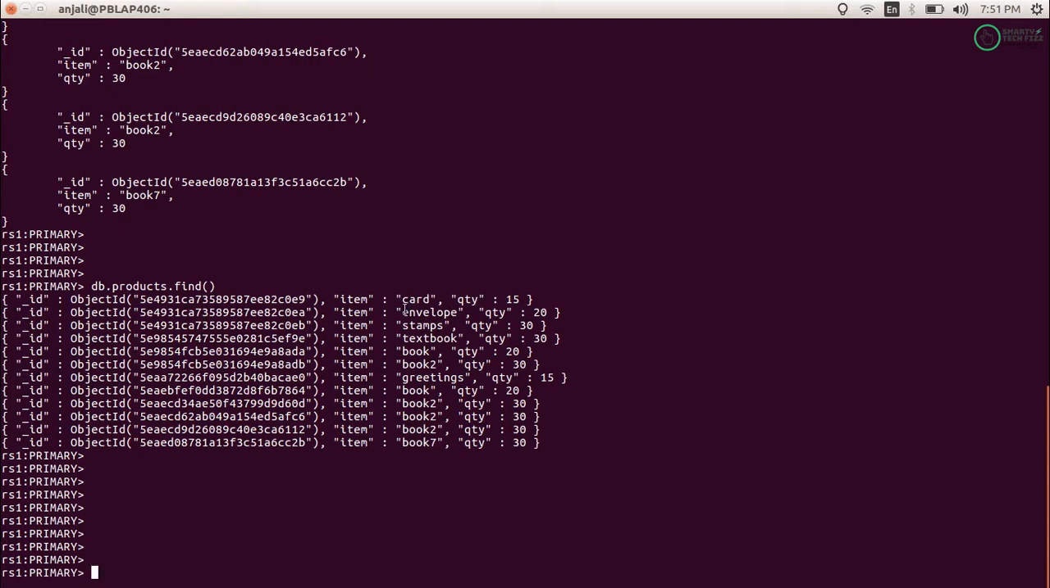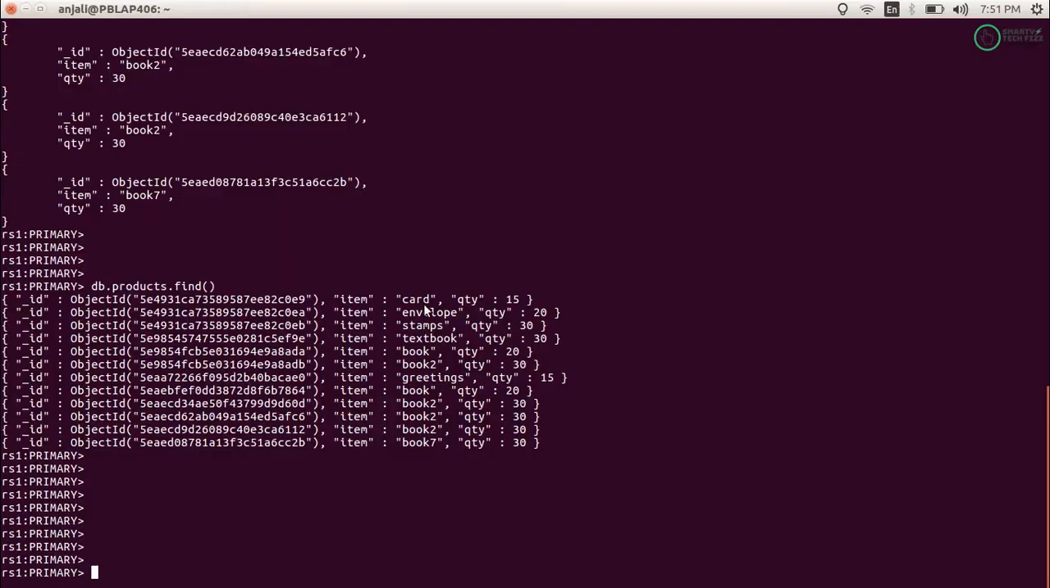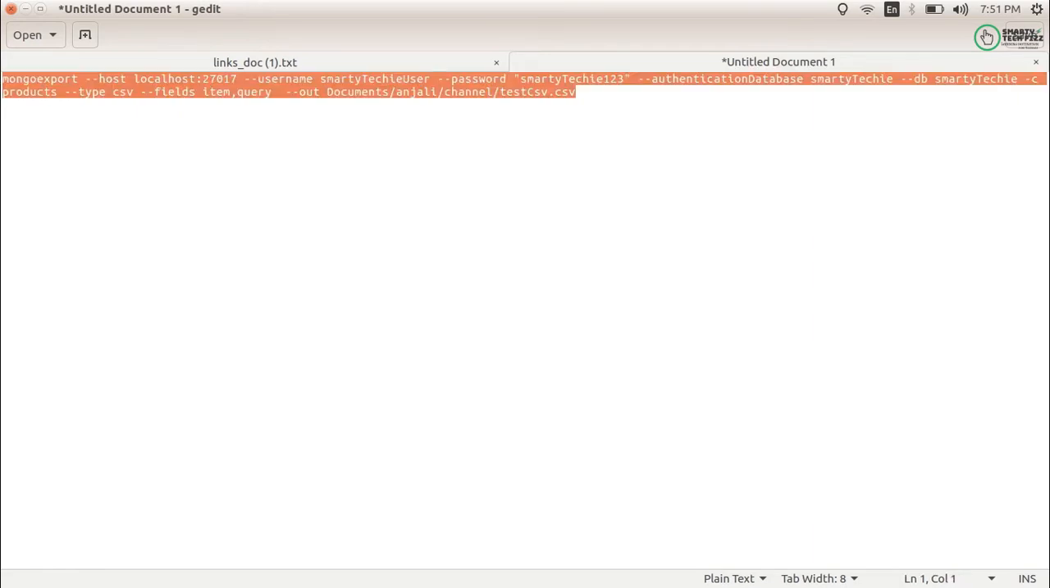If you want all three, you need to specify all three keys, and if you want only some of them, just specify those in your query. I just want the item and quantity. Specify them without space. So these are the fields, and then my output will be a CSV file. Let's name it test CSV, with the .csv extension. Now let's run this.